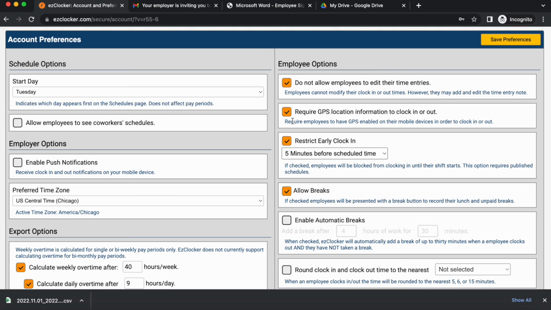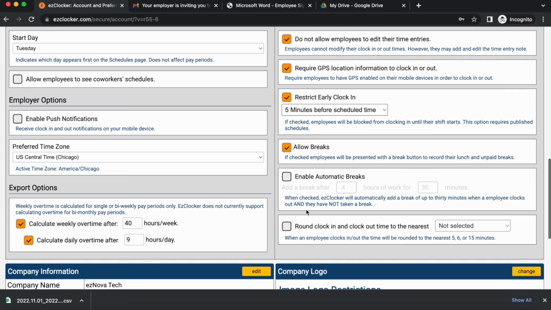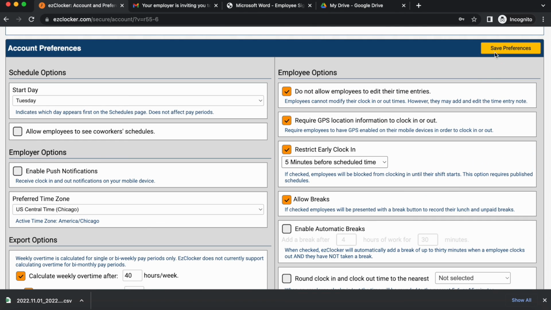Another option you can set is the Restrict Early Clock-In option, where you can block employees from clocking in before their shift starts. The Enable Automatic Breaks option is used if you want an automatic break to be added to an employee's time entry if they did not take a break. The Round Clock-In option allows for time rounding, so when an employee clocks in or out, their time will be rounded up or down to the nearest 5, 6, or 15 minutes. If you make any changes, just make sure you press the Save Preferences button.